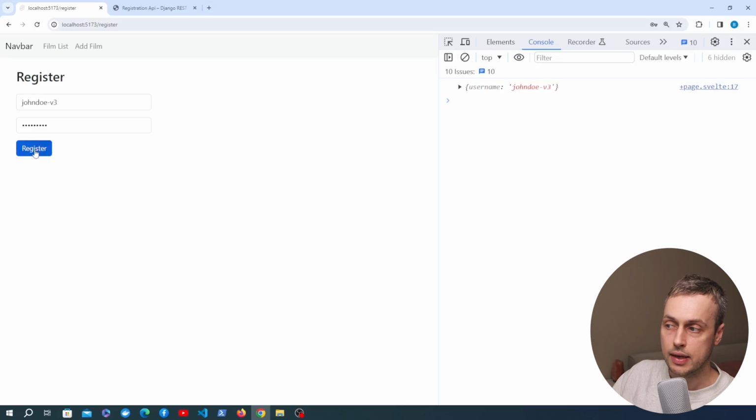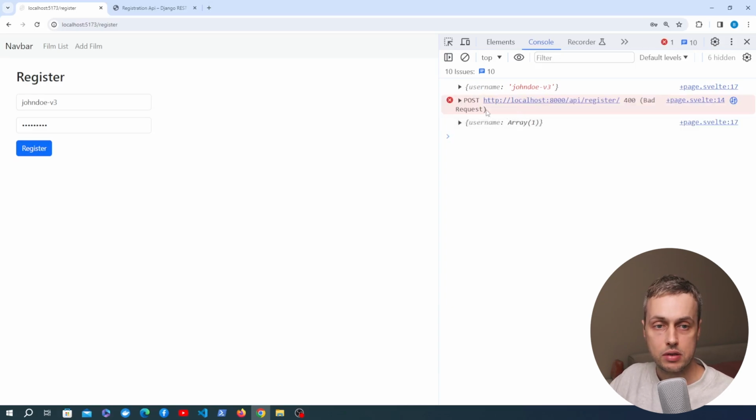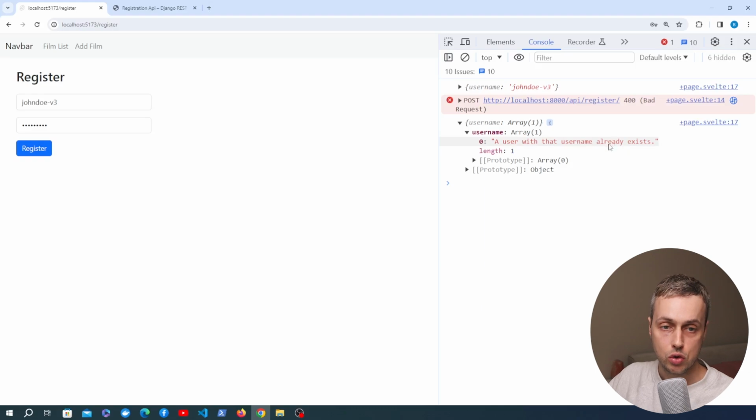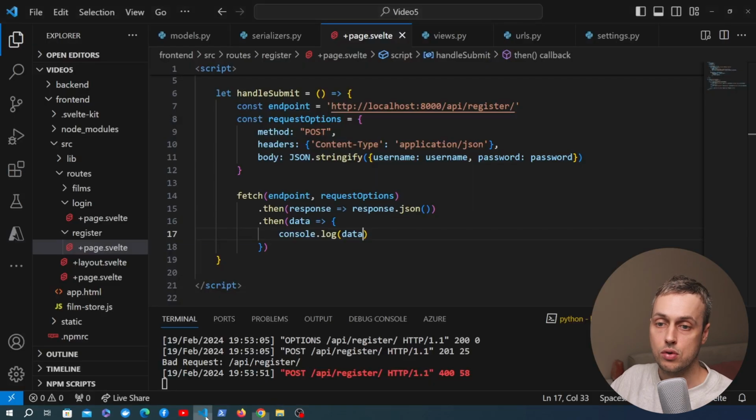Now if we click register again here, we get back something different, and that's a response code of 400. And the problem that we have here, of course, is that the user already exists in the database with that username, so we can't resubmit the same user here. So we're going to need to handle the logic to check whether or not the response contains what we expect or whether there has been any problems. So let's go back to our code.